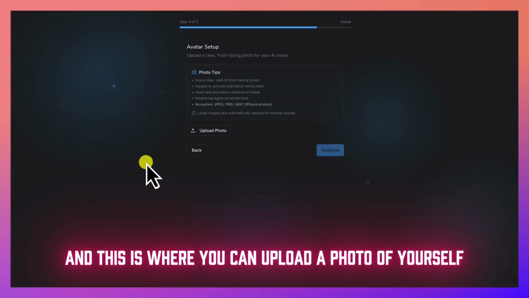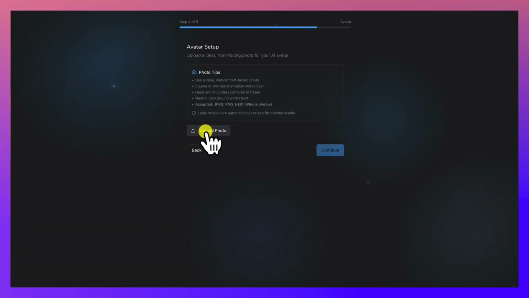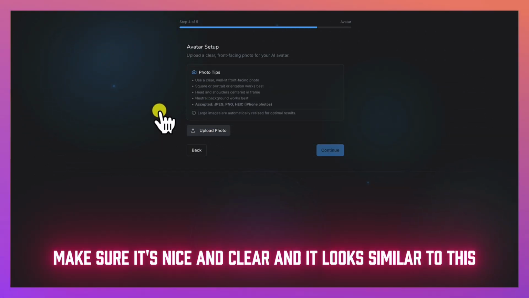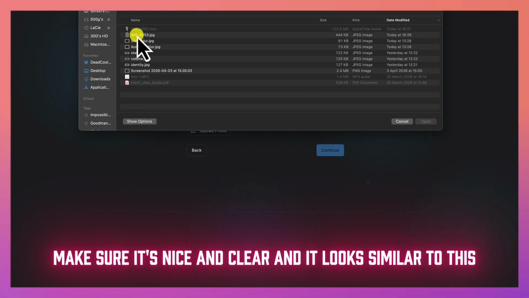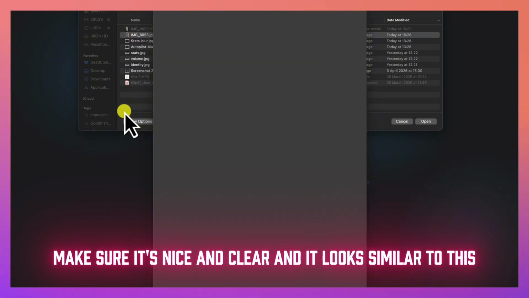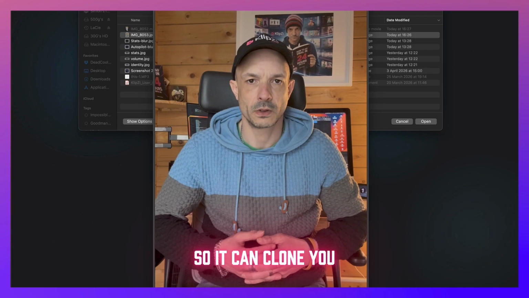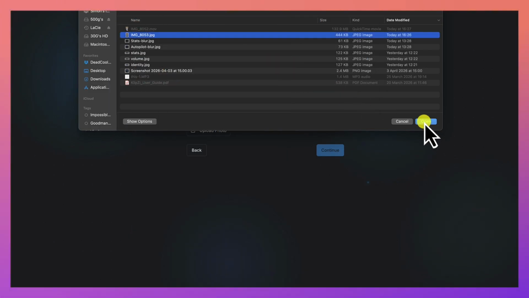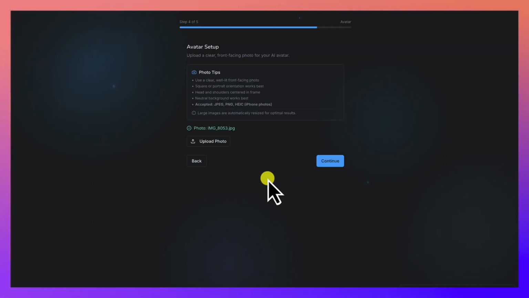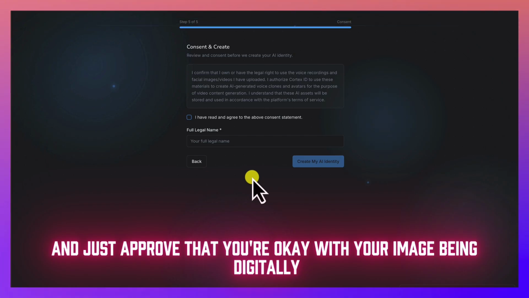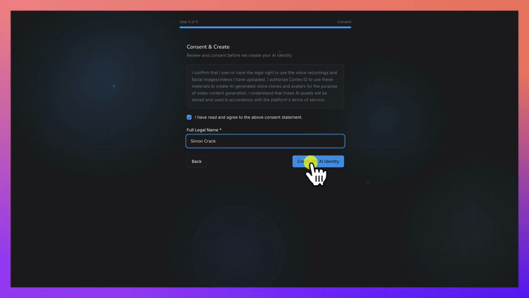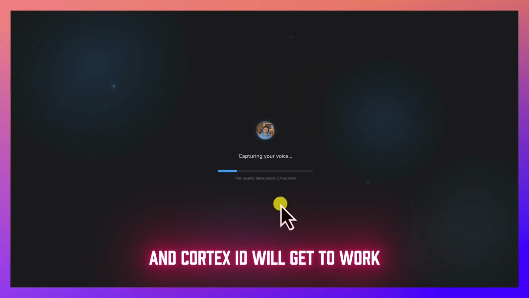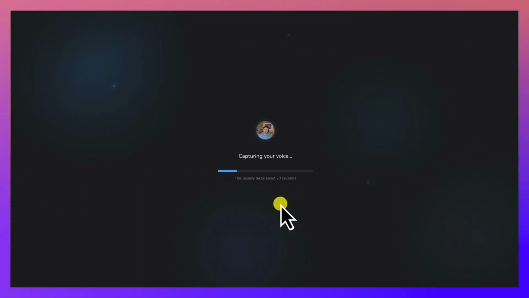And this is where you can upload a photo of yourself, make sure it's nice and clear and it looks similar to this, so it can clone you. And just approve that you're okay with your image being digitally created, and Cortex ID will get to work.